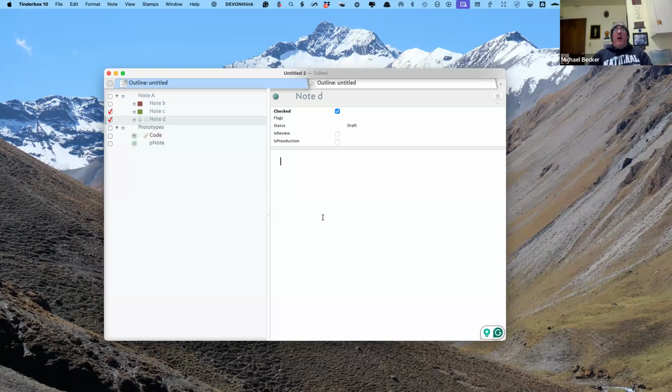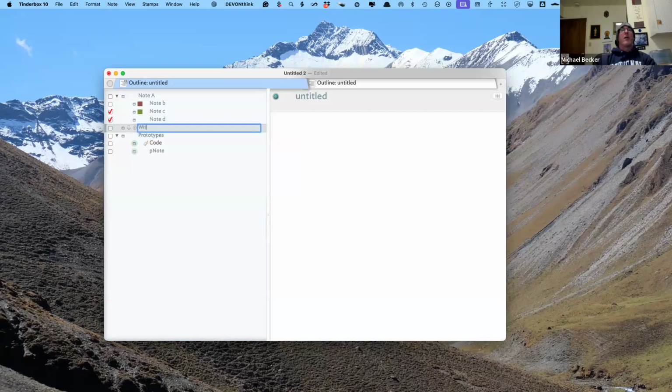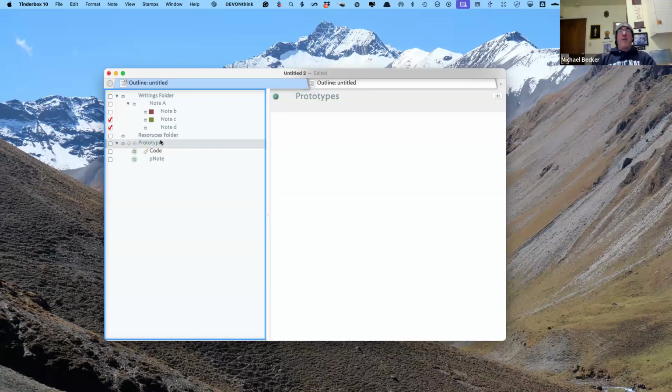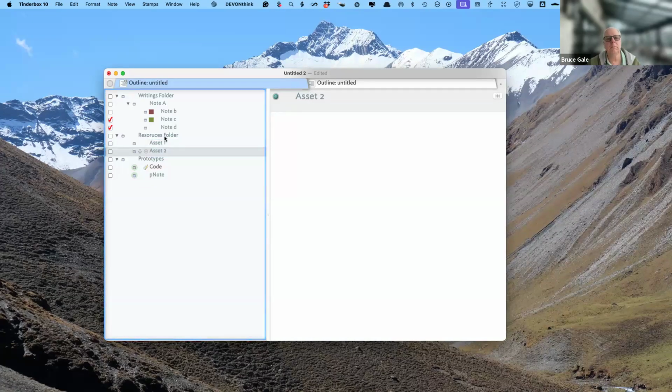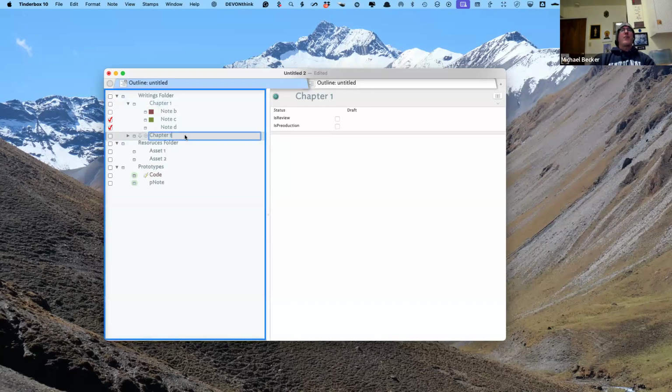Mm-hmm. So let's do this real quick. We're doing writings, so here's your writings as a folder, and then here is your resources folder. We don't have time to go through this right now, but let's say this is our asset one. So you have some assets that you're writing, and for now, let's call this chapter 1. And this is chapter 2.